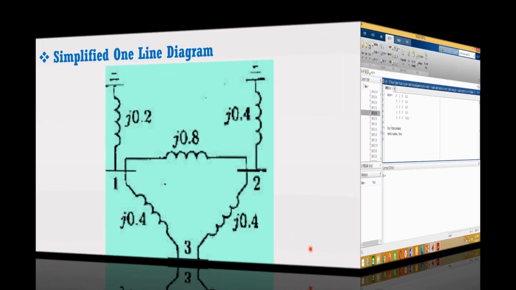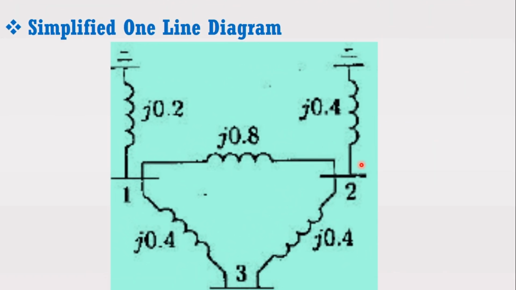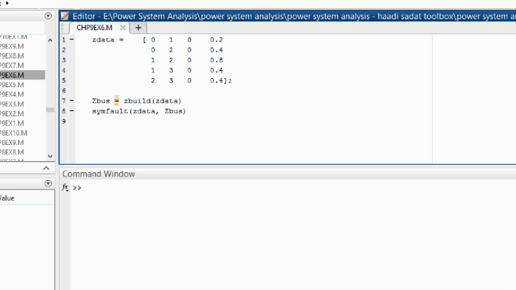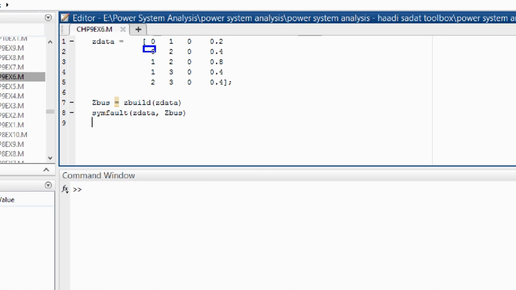Similarly, look at the figure again. It may be noted that generator 2 is connected at bus 2 having the reactance of 0.4 per unit. It means that this generator is also connected from bus 0 to bus 2. Therefore, in the MATLAB program, you can see in the first column 0 is written and in the second column 2 is written. In the third column 0 is written because resistance is not given in the data, whereas in the last column reactance of 0.4 is written to represent the reactance of the generator.